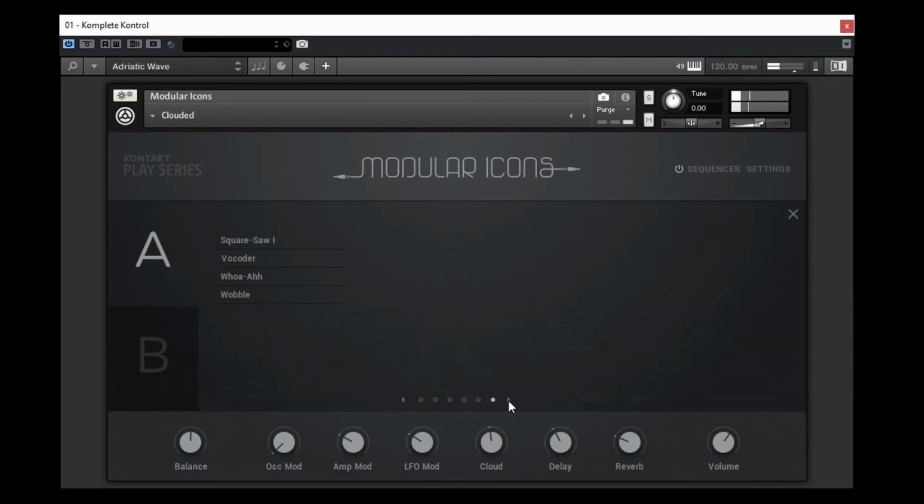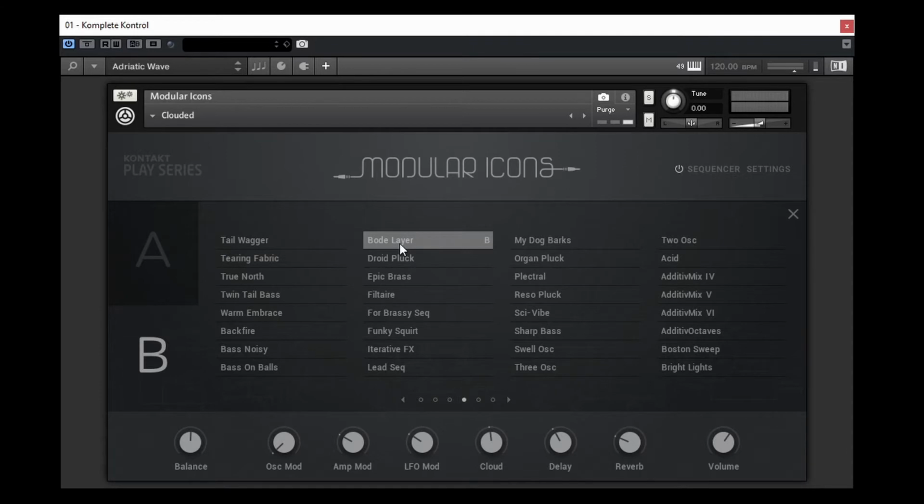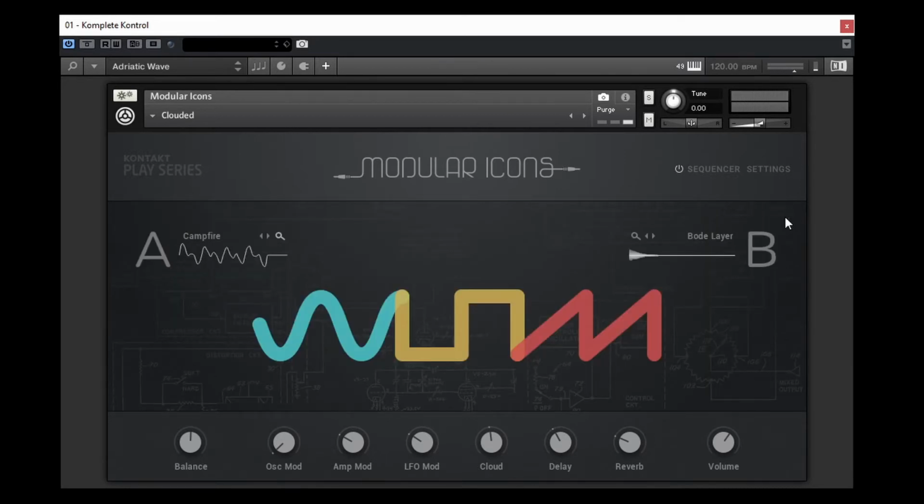And we have some pages here, so we can just browse through those pages of settings and samples. And I'll go to the B layer and we'll select something else. And so you can start with a preset and change it completely. You can select something different for the A layer and the B layer, and there you go with a completely new sound. We also have the balance control here to balance between the A and the B layer. And we have a volume control here, overall volume, and we have some macros. So each of the presets will have a different set of macros.